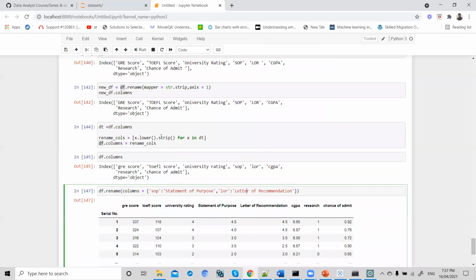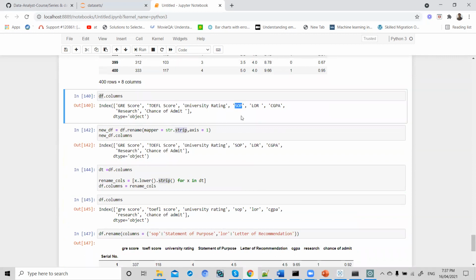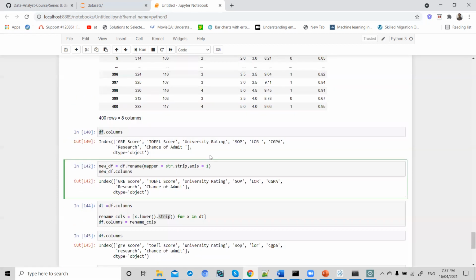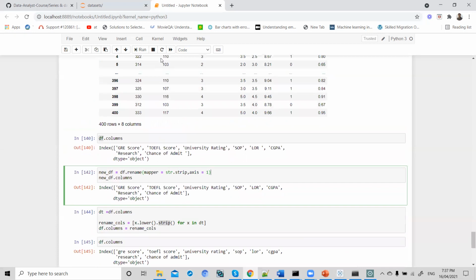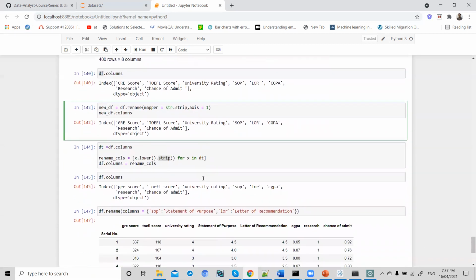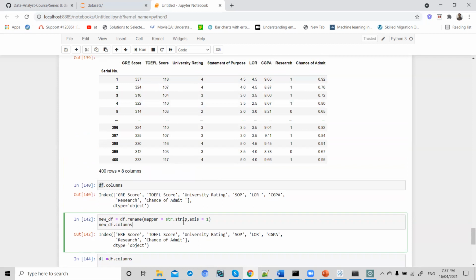Okay, so the strip function, what this does is it cleans all our space. If we have any space in columns or even in data, it will clean your space. So if you do axis equals 0, that will clean all your columns. If you have any space in your columns, if you do axis equals 0, that will strip all information from the column.